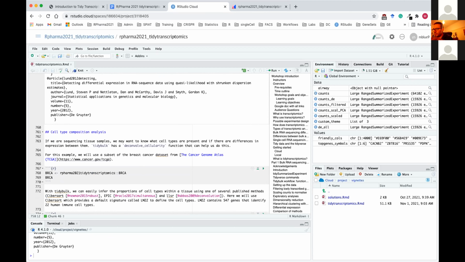Okay, so that is the differential expression analysis, for comparing treated and untreated samples and seeing which genes, the expression of which genes are changing. So now I'm just going to briefly show you how you could perform a cell type composition analysis using Tidybulk. We're going to use a different data set here because this is more for if you have tissue samples as opposed to cell lines that we've been using.